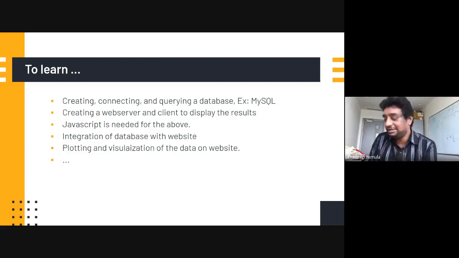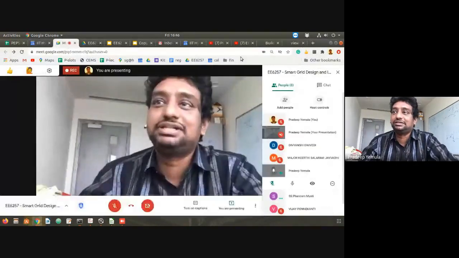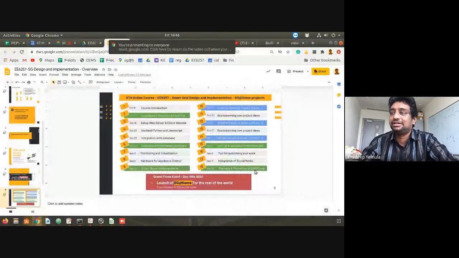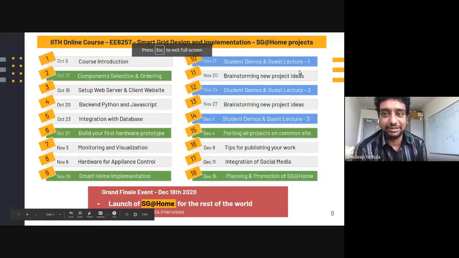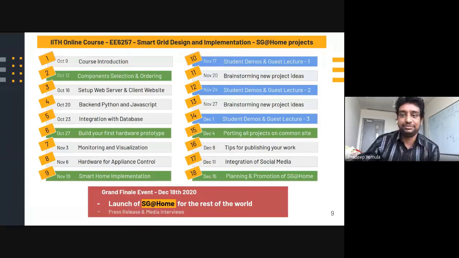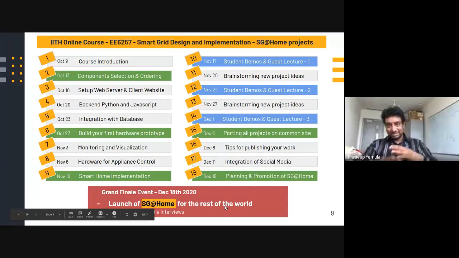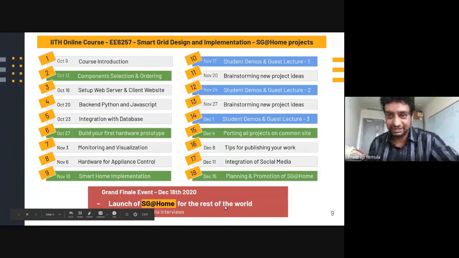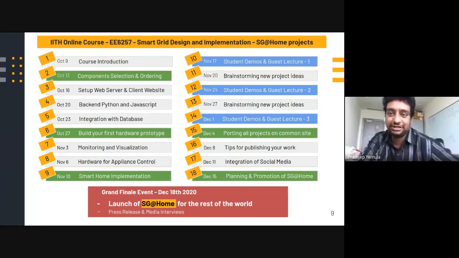So ultimately, let's say we have about 2 months' time. Look at the overall goal. That's why this is very important. What we are saying at the bottom of your screen, if you see, grand finale event, December 18th, launch of the SG at home for the rest of the world. So ultimately, we are launching this platform for the rest of the world.